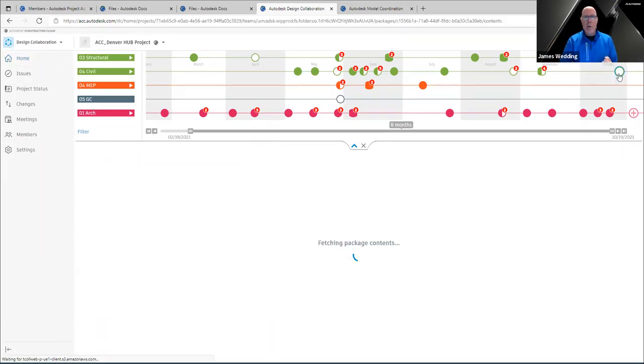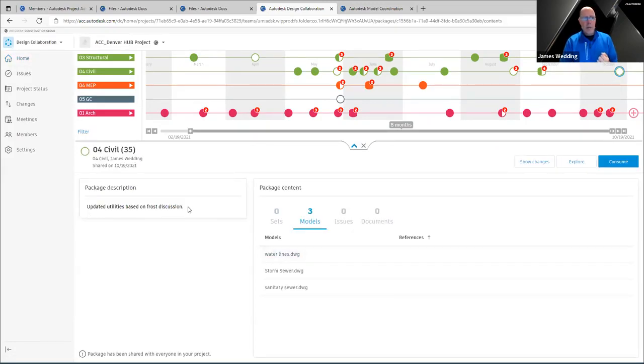If I click on that one, I can see that the updated utilities based on frost session, and I can go through that process again. A very streamlined way to understand who's consuming what and where and when. And more importantly, we're cutting out those meetings. We're cutting out those emails about, hey, did you update your site plan based on my new building footprint? Did you update your building footprint based on the new utility service I brought? You can see all of that inside of the design collaboration module.